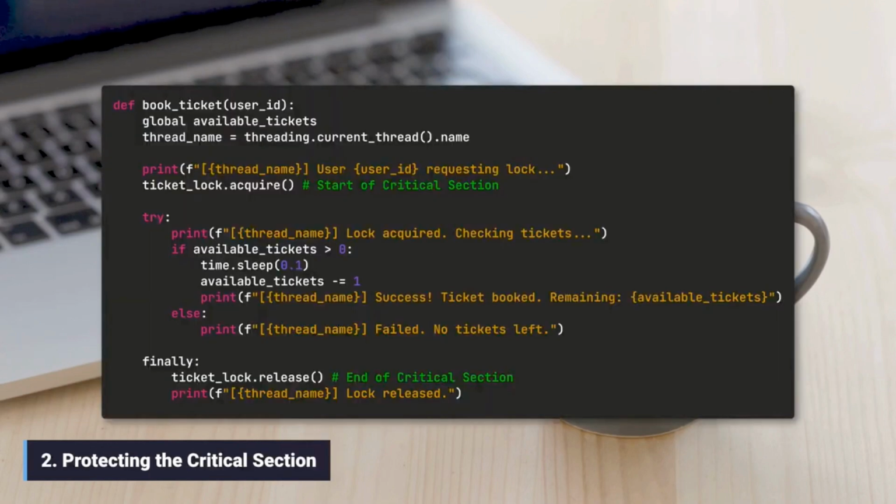2. Protecting the critical section. We insert ticket_lock.acquire() at the entry of the critical section. Now, when user 1 calls this, it acquires the lock and proceeds. When user 2 calls it immediately afterward, it finds the lock held and is forced to wait indefinitely at this line until the lock is released. This enforces mutual exclusion. We ensure ticket_lock.release() is called in a finally block to prevent a deadlock if an error occurs within the protected code.